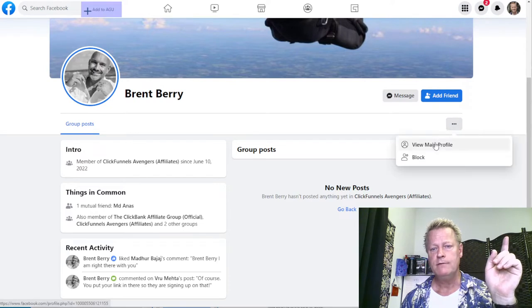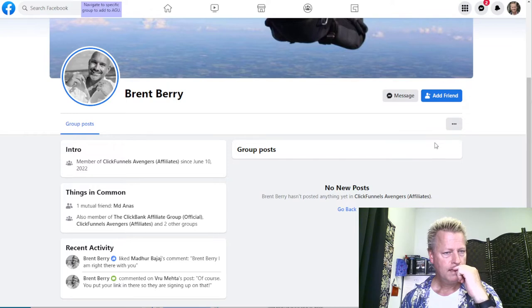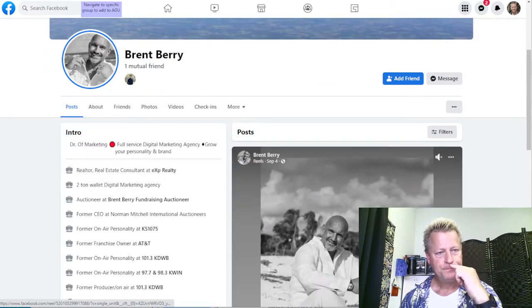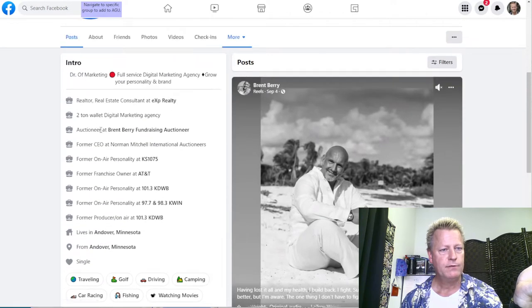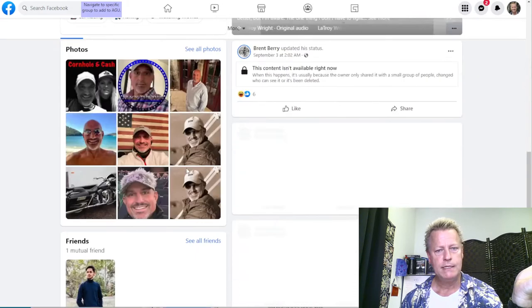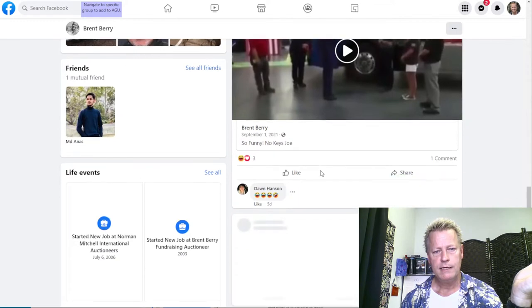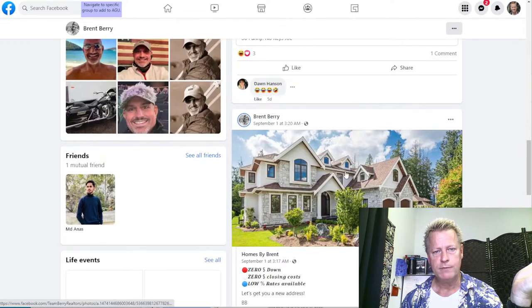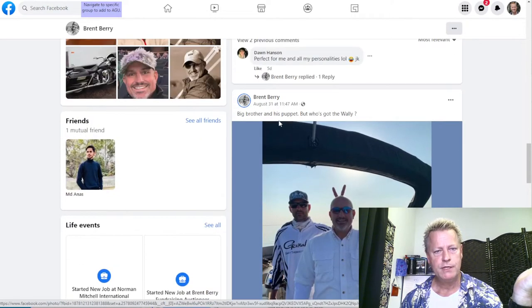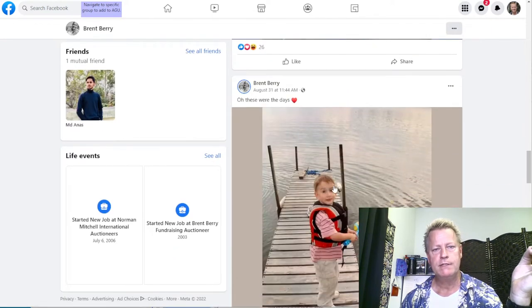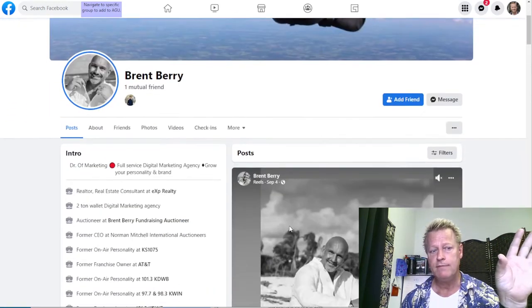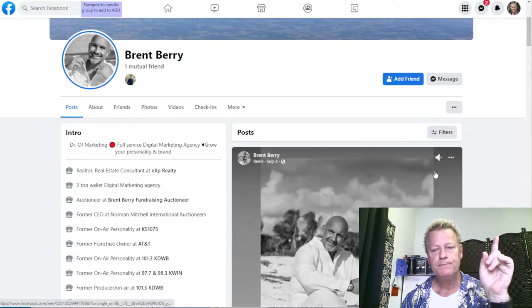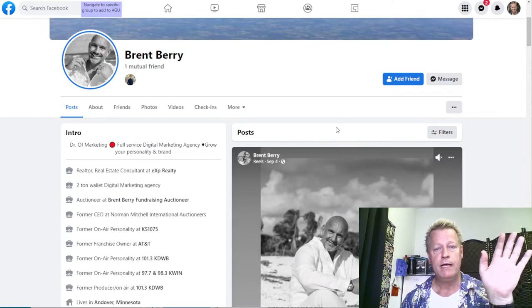I can still go to his main profile. Let's wait for it to load up here. And I can look at his profile, and we can see right here that he's got lots of things. He's an EXP realtor. He's an auctioneer at Brent Berry Fundraising. So I guess that's his own thing. And we can see that he posts public posts. I guess he shares things. These are shares owned by Brent. I guess this is a home he's selling. He's a realtor, right? So he posted a picture of fishing here August 31st. So he's pretty active. He's got a picture of his kid here, or maybe his grandkid, I don't know. But he's posting as well, right? So this guy you might consider active, even though he just commented on one thing in the group. But that's how you find somebody who's active, by doing that.